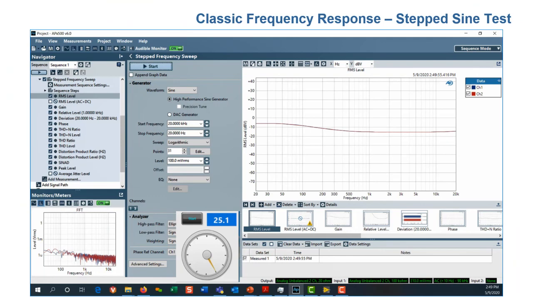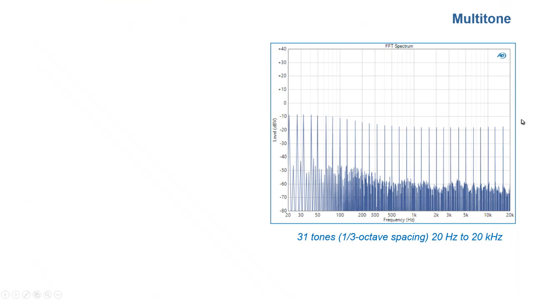So there you can see, I put a little timer on the screen here, and to do that sweep of 31 steps from 20 kilohertz to 20 hertz, it took 25 seconds. So, that's a good way to do things, but sometimes we like to go faster. And we have some tools for doing that, and we'll demonstrate how to use those in open loop test.